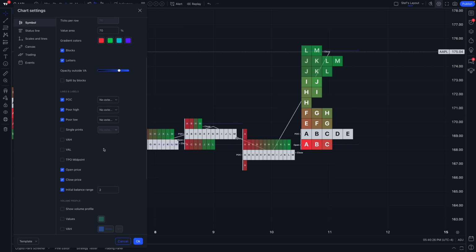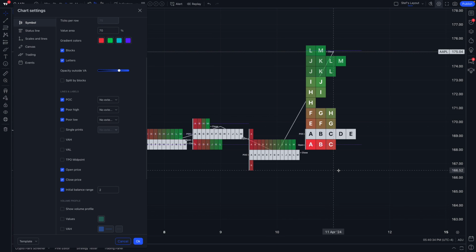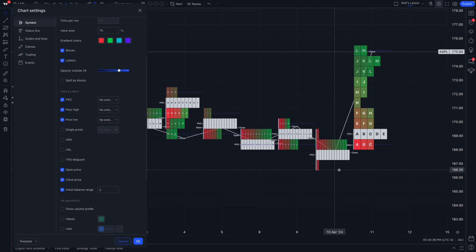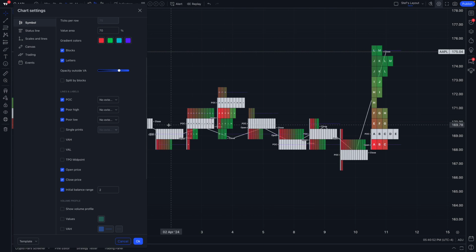Now the poor high and the poor low, you're going to see these purple dotted lines here. See these? These are trying to show you areas on the chart where there just wasn't that much conviction, or there wasn't a full blast through at those levels. So you might think of those as the high or lows of the range you're looking at, but also where there might be some opportunity for pricing inefficiency.